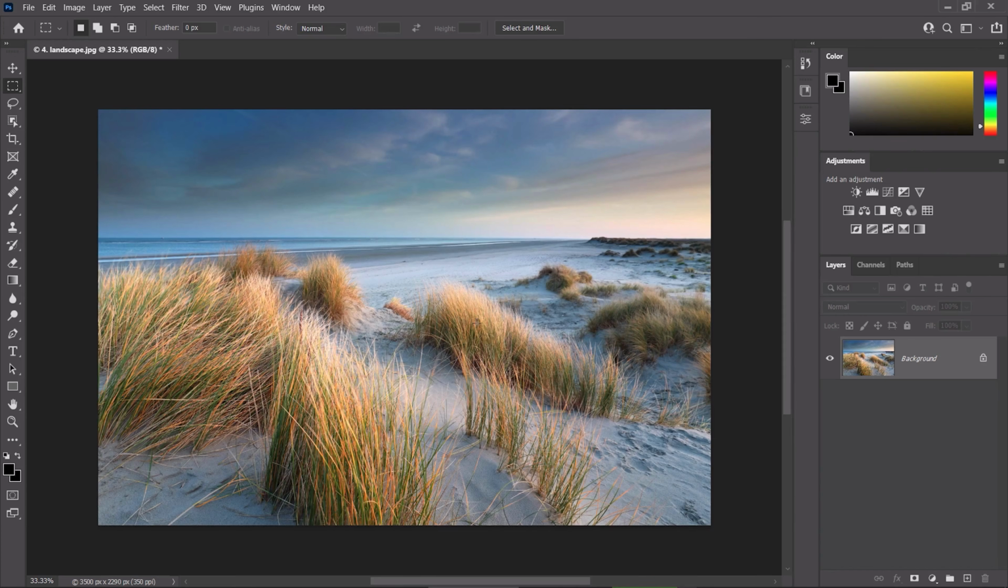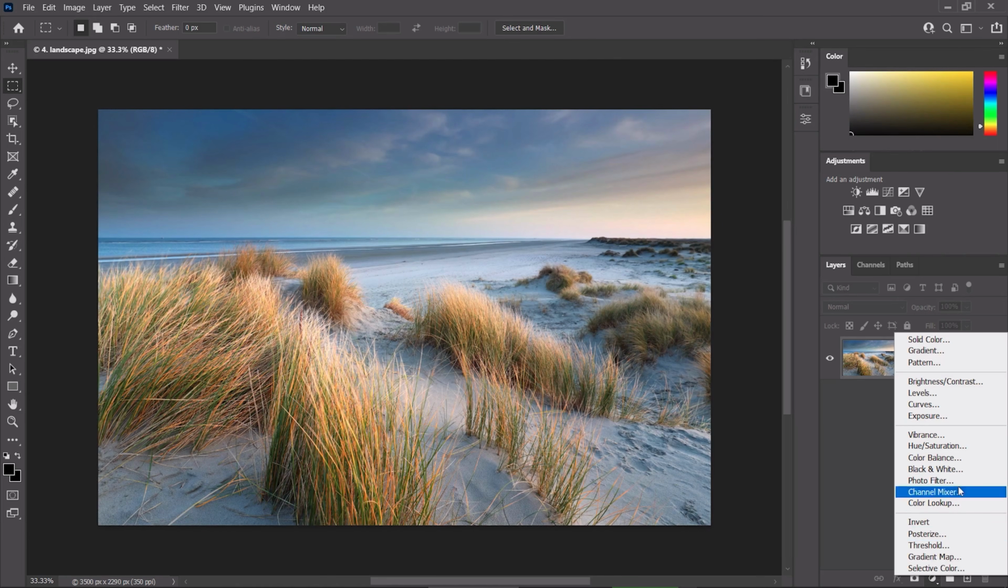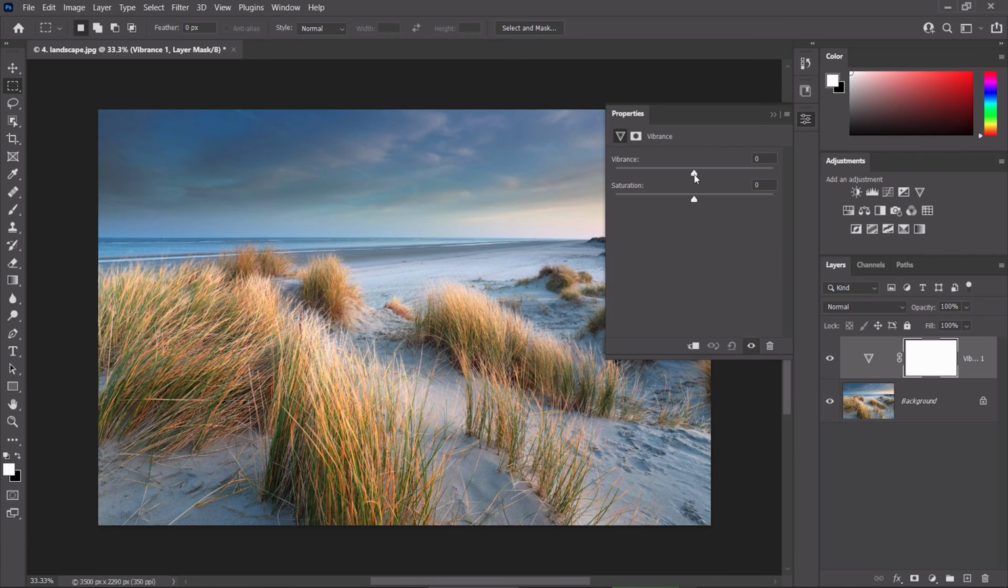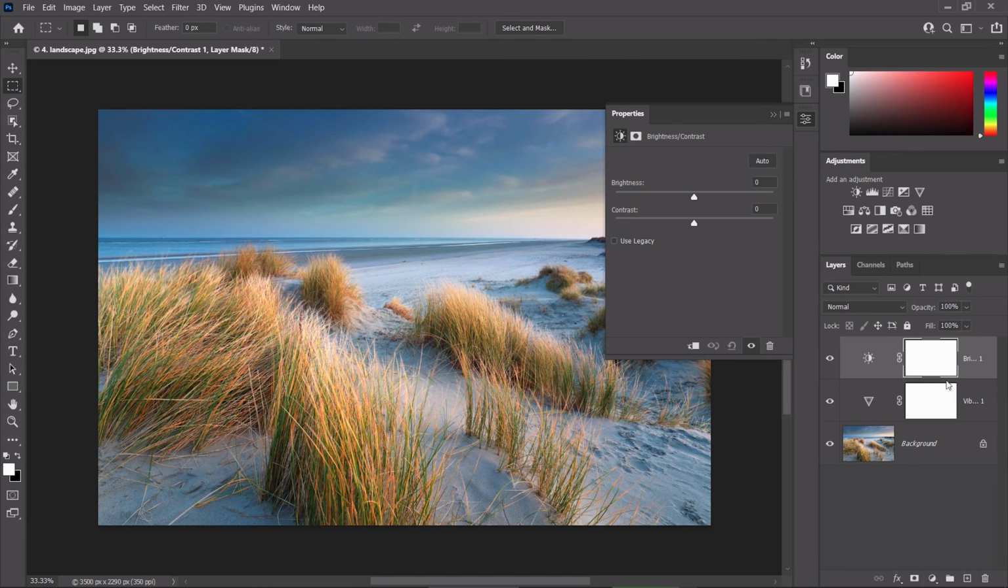So the workaround is to use adjustment layers. Let's create the same steps this way. I click here, add the Vibrance adjustment, and bring the slider to the right. Then I add a brightness and contrast adjustment layer, increase the contrast, and that's it. Now I can double-click any of these adjustment layers, modify them individually anytime I want, and now I'm in control when editing.